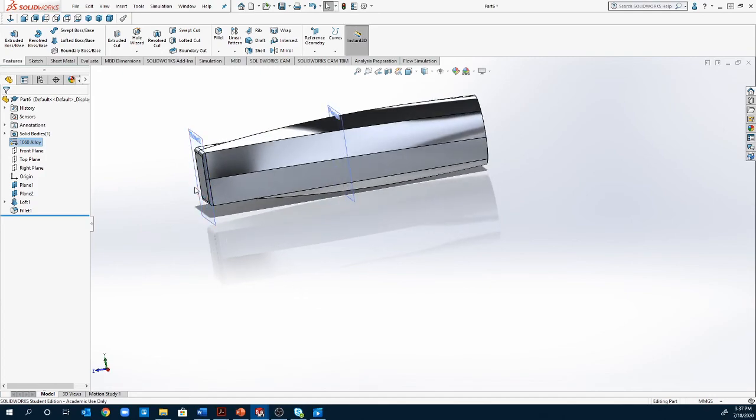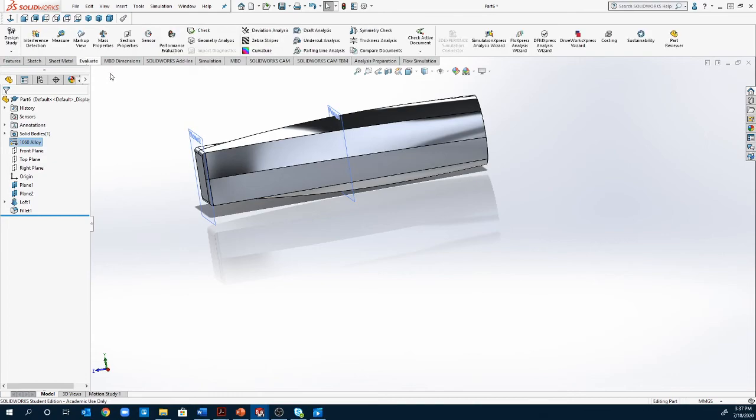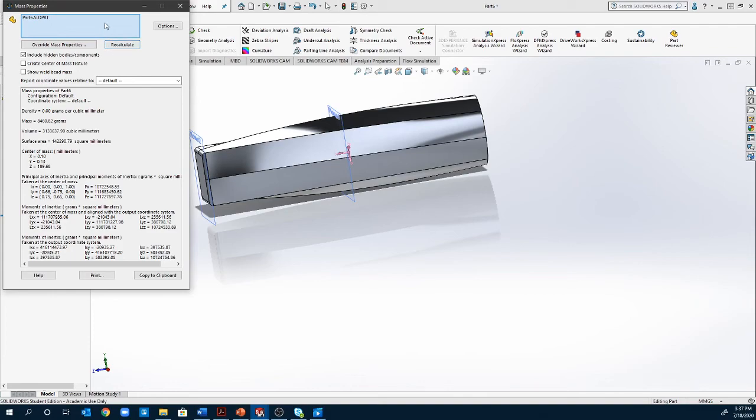Now to get to things like the mass, we're going to go to Evaluate. In Evaluate, we're going to click Mass Properties, and it will bring up this screen. If we notice, it gives us the mass here in grams. It gives us the volume in cubic millimeters. It gives us the surface area, and it gives us the center of mass.